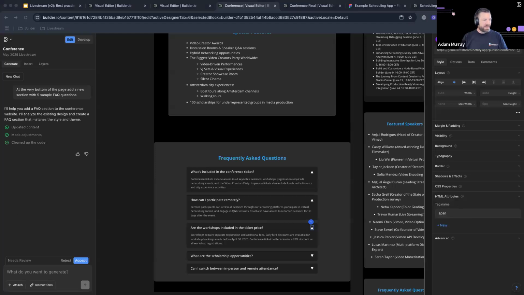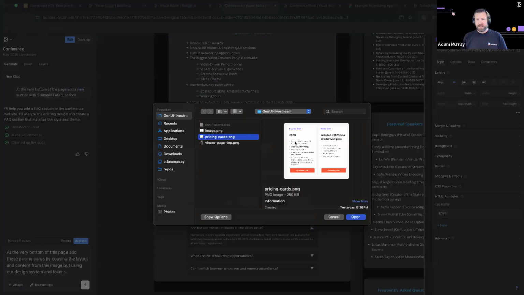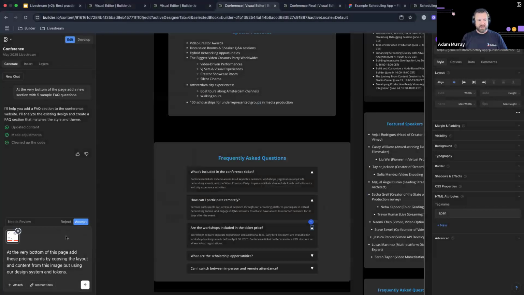So I will go here and add another prompt. The very bottom of this page, add pricing cards. And I want to actually attach an image for that because I want to give it a little bit more context. So I took the image cards that were from the video conference site that we did in Claude, and I'll paste those in here and then I would start that.